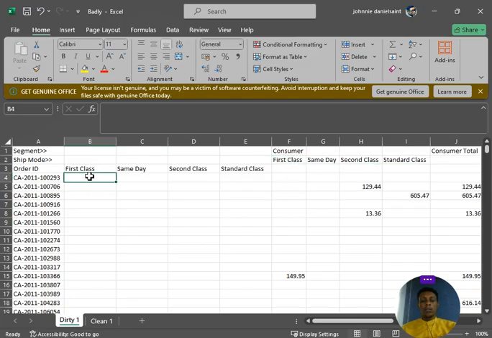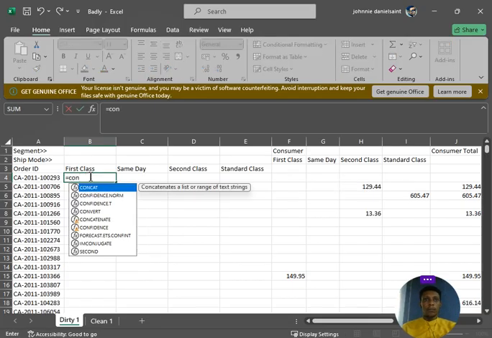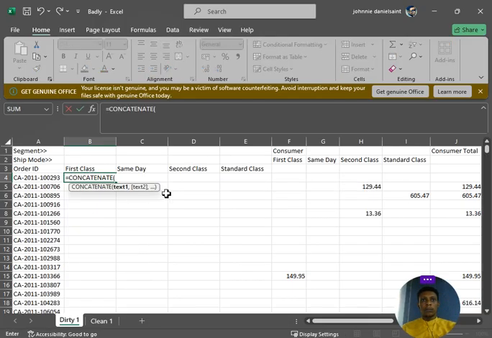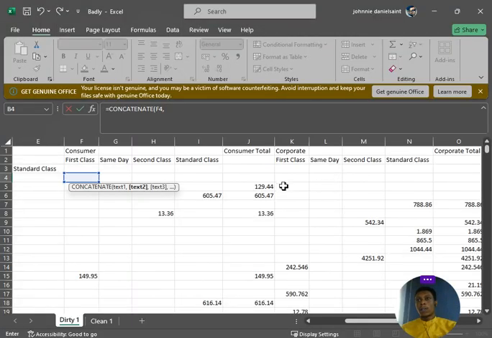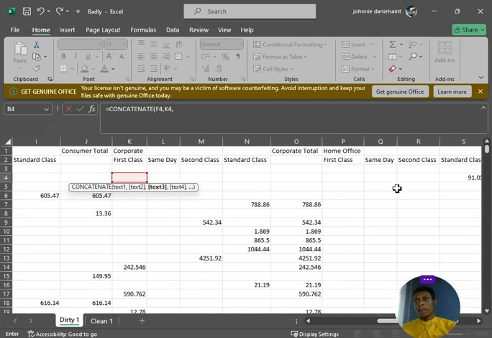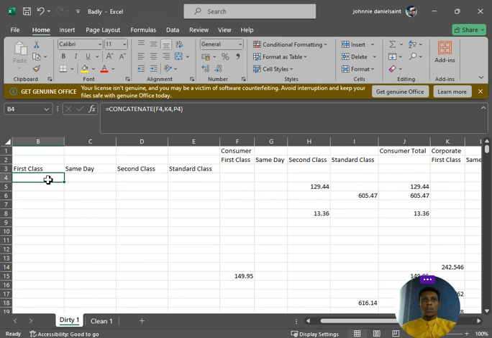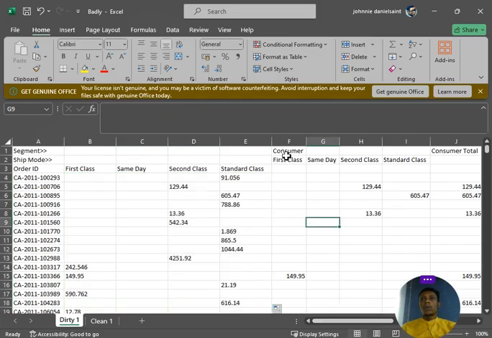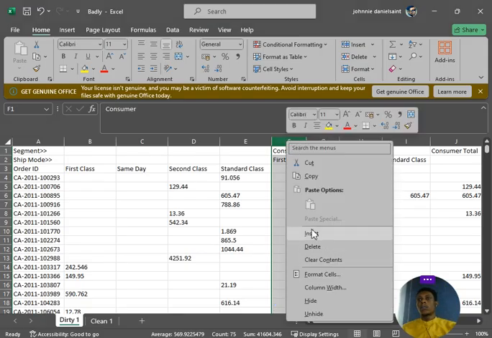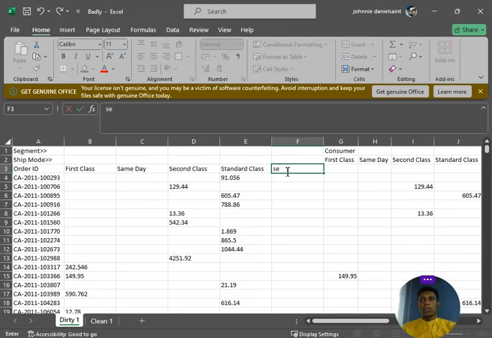Next, use the concatenate function. So concatenate all the first class of this class. Last, then fill it up. So the next step is to insert another column. Name it segment.